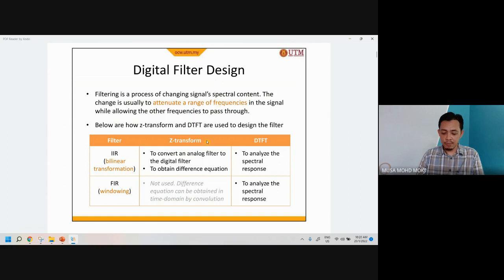Okay, below is how the Z transform and DTFT are used to design the filter. We have two types, IIR and FIR. This week we will do FIR, where the technique is called windowing. Next week we will cover IIR, and we cover only one technique, which is called the bilinear transformation. There are many other techniques on how to design IIR and FIR, but we will focus on only one method for each filter. For FIR, we focus on the windowing method only. For IIR, we focus on bilinear transformation only.